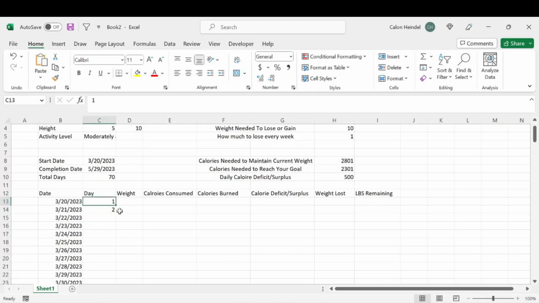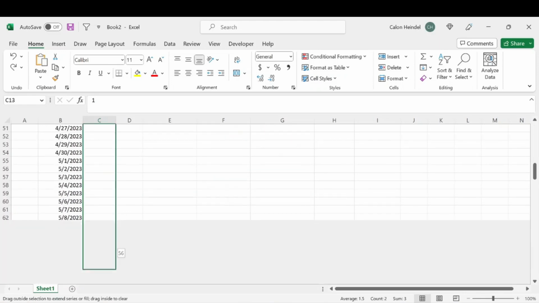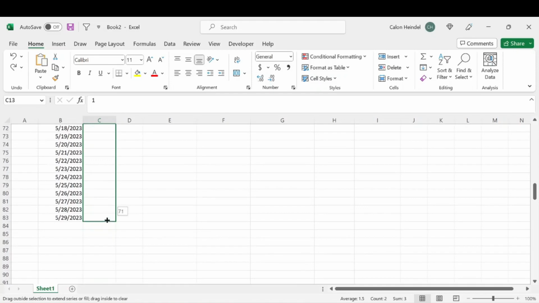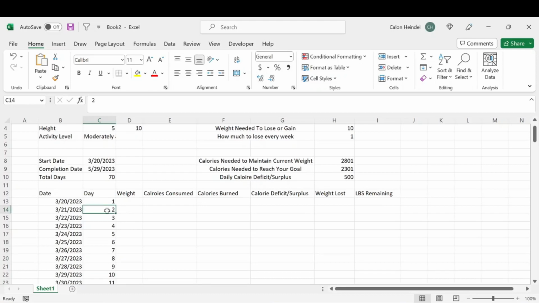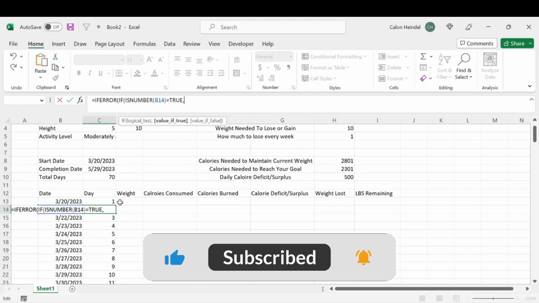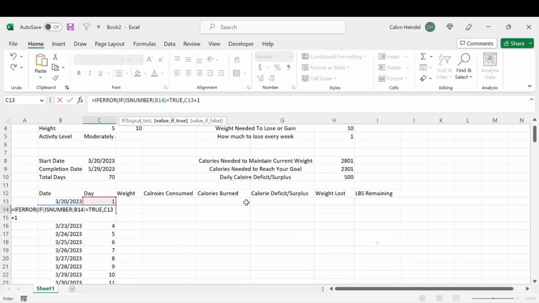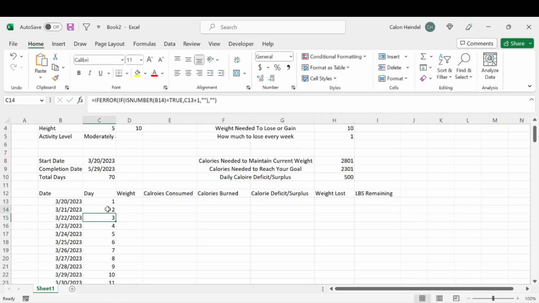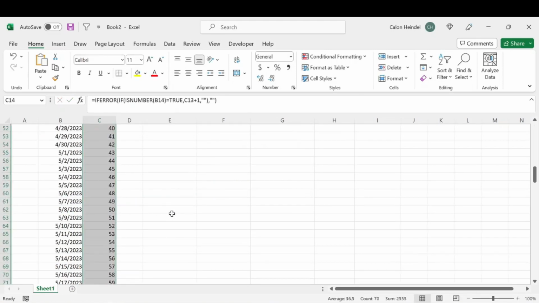So what you could do is just enter 1, 2, and then drag this down. However, if this date increases, then this isn't going to automatically update. So you can also do a formula here as well. And you'll essentially do an IFERROR formula, and then an IF formula, and then you're going to want an ISNUMBER formula for the cell next to it, which would be B14. If that is true, then take the previous plus 1. And if it's false, just leave it blank. And if it's an error, blank as well. And then we can drag that down, and that's going to work accordingly, right?